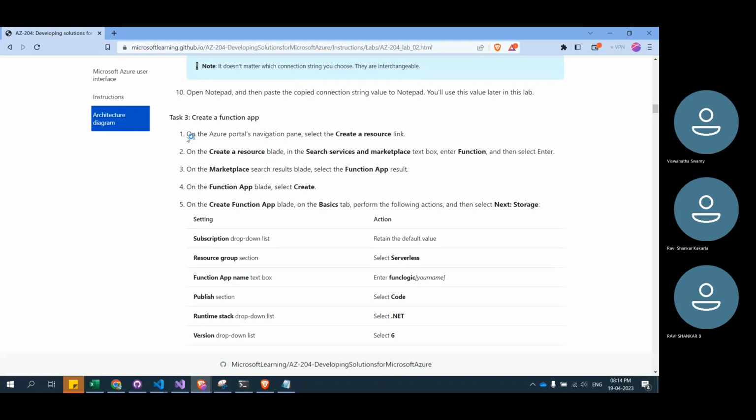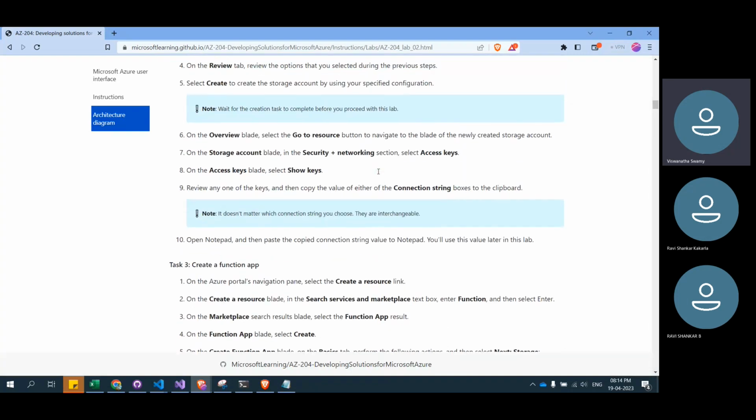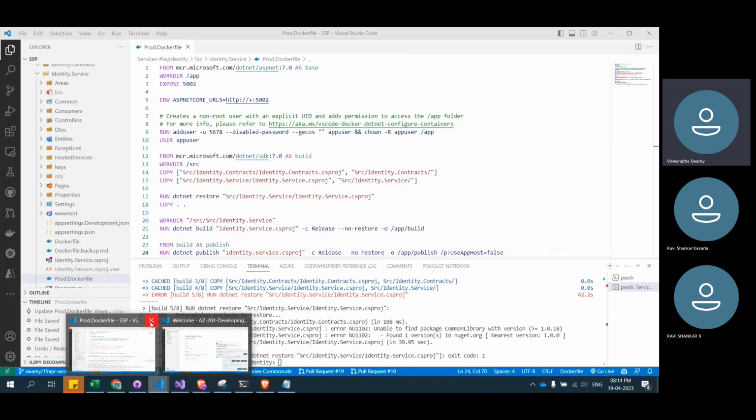a function app. On the Azure portal navigation, we need to search for a function, and it gives us a function app, and we need to create a function app. Now we will select the subscription and resource group, and the function name. There are 3 kinds of functions which we are creating here. One is echo, one is get settings info, which means it reads the settings JSON and spits it out. One is the recurring one. So I assume we are doing the echo function now. So let's go and check this echo function.